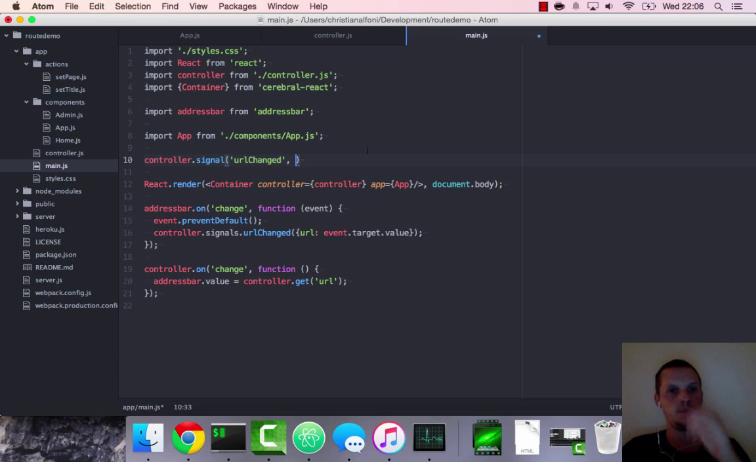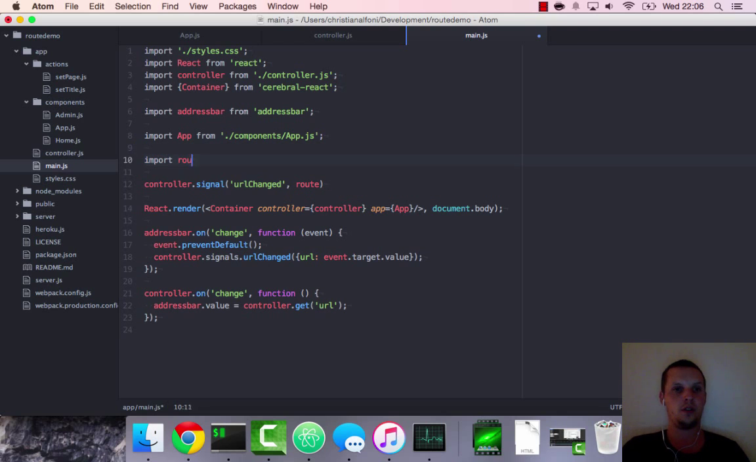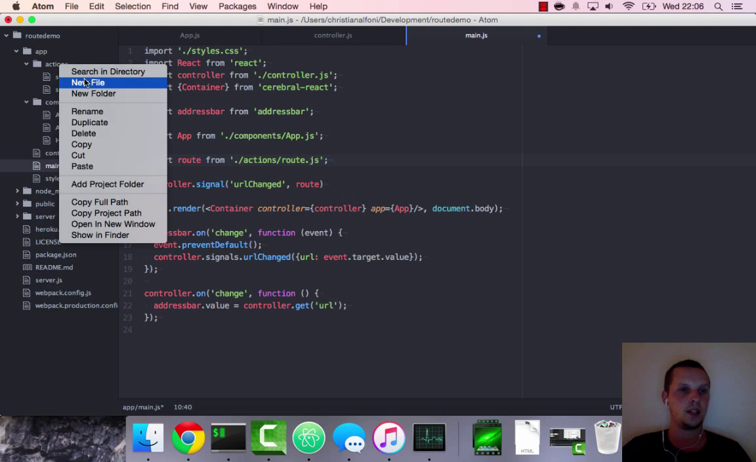And what we're going to do is trigger an action. Let me import route from actions.js. Okay, so let's create that action now.